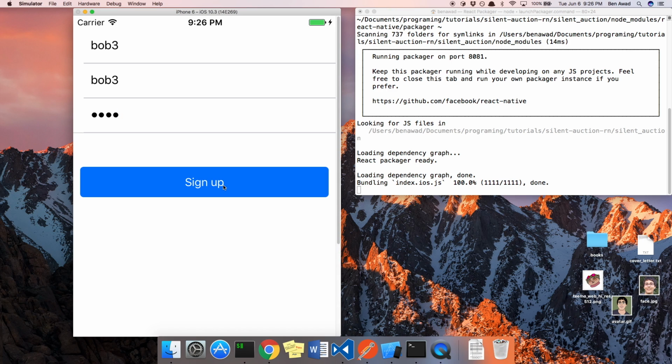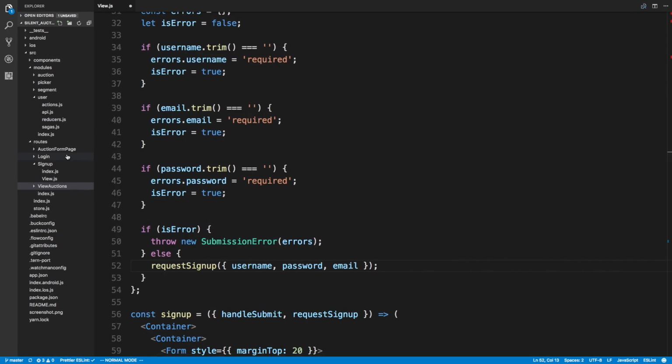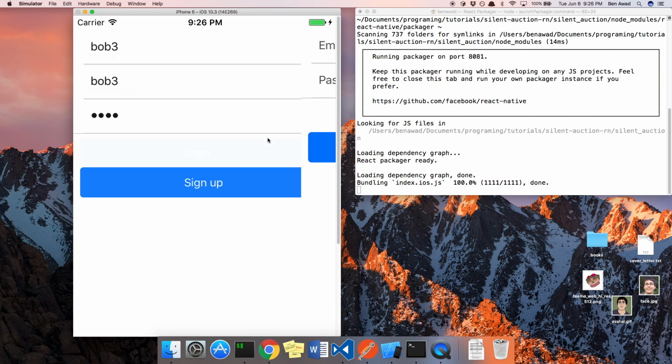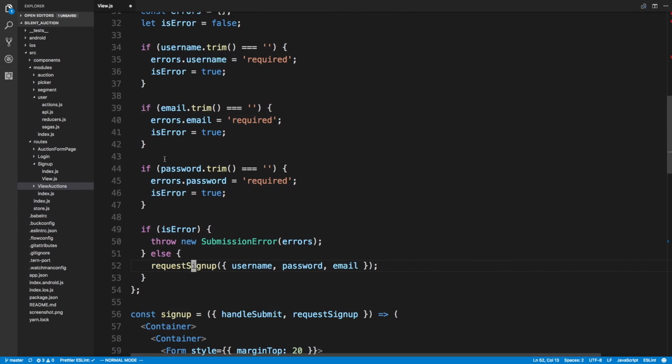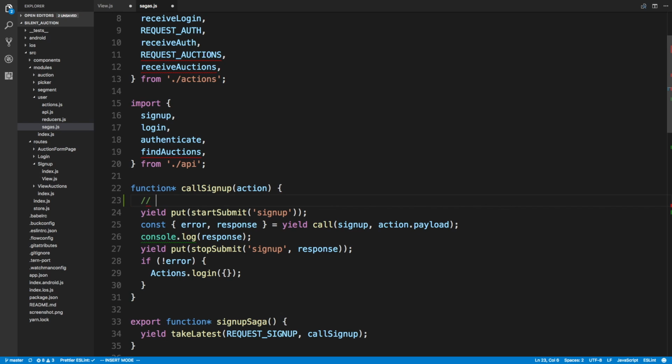Create the actual object on the server, get the response. Once we get the response, we're going to update stuff in our Saga. So let's go ahead and click sign up. You notice we transitioned the page. If we come into our Saga here, we make the request. I should explain this real quick. Yield put, what's that doing? This is dispatch action. I should have explained that. That's what yield put is doing.